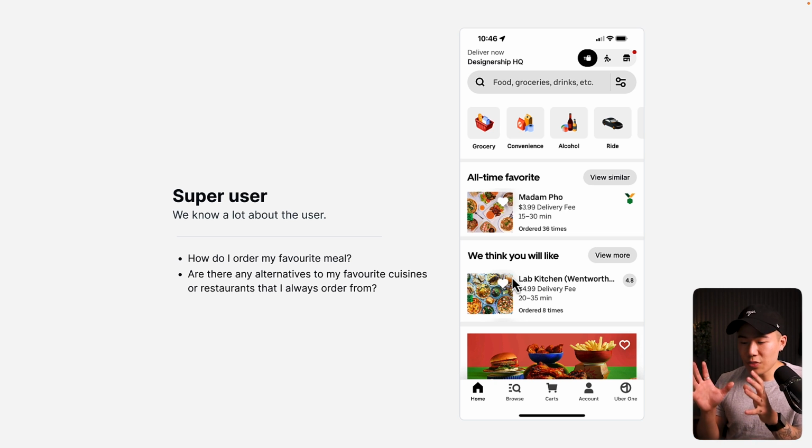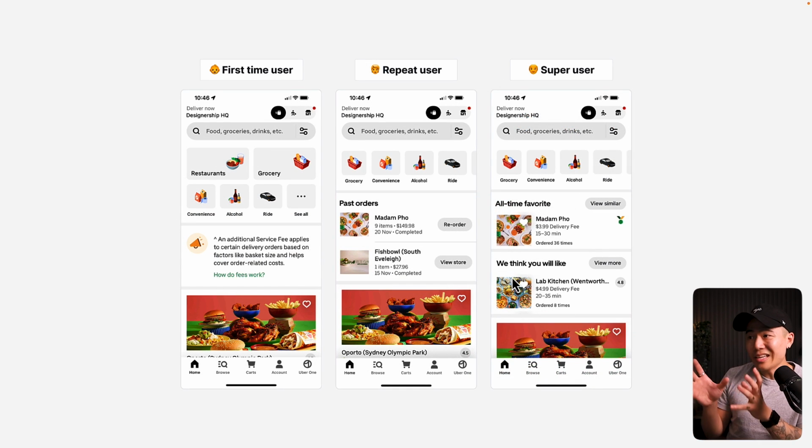Now, as you can see, by just thinking quickly about the 3 different user roles, you can come up with some very interesting designs which are going to answer some of those key questions that your users are asking.